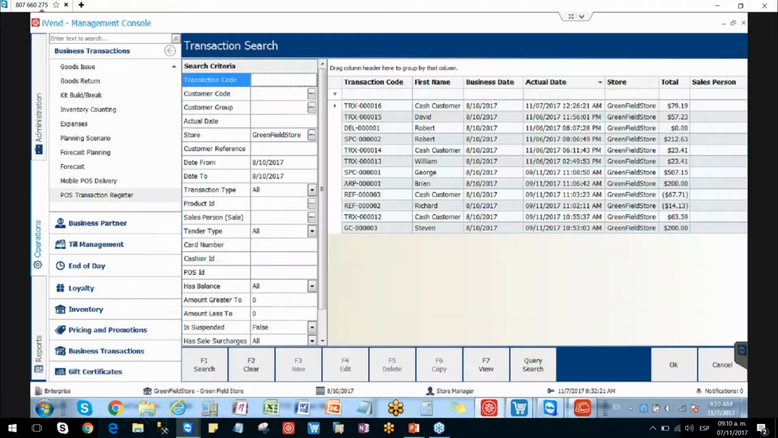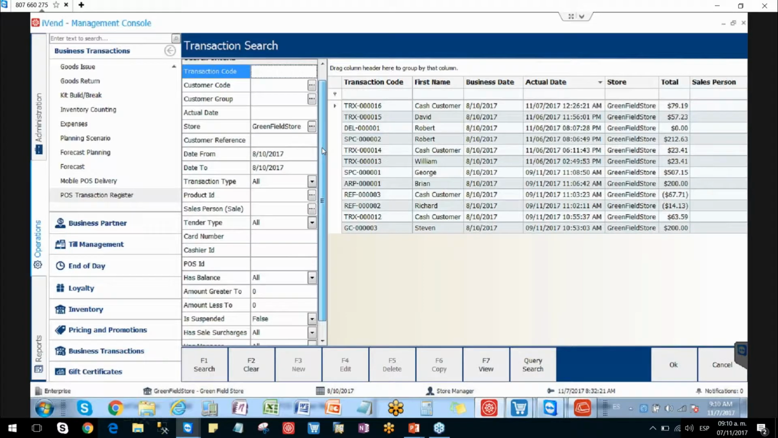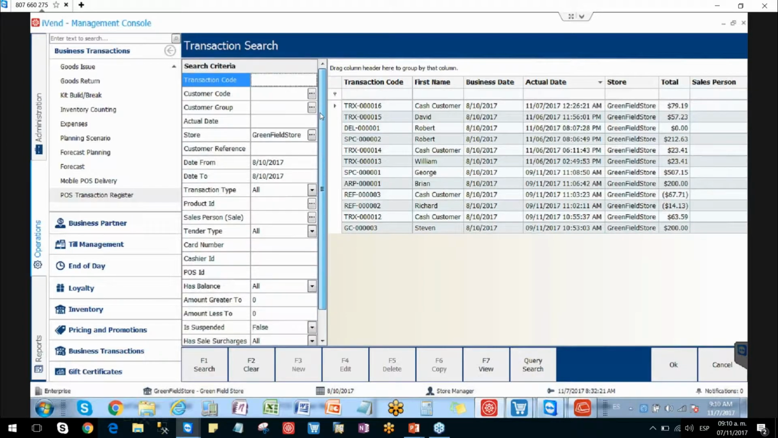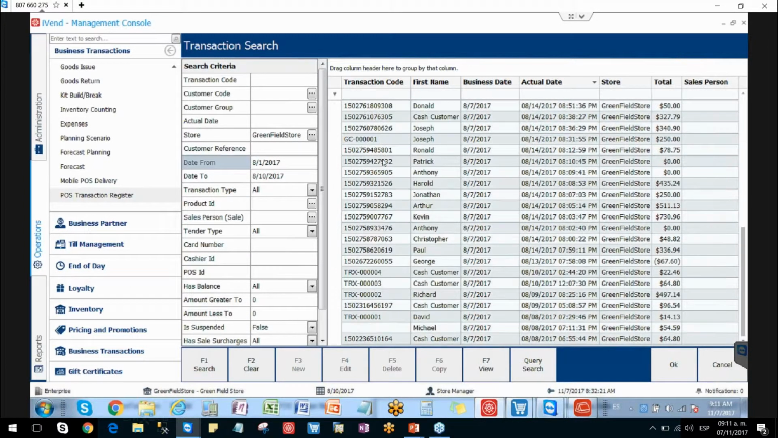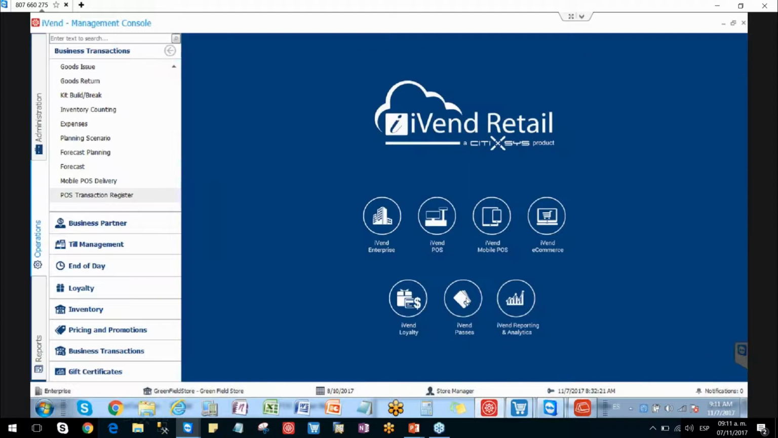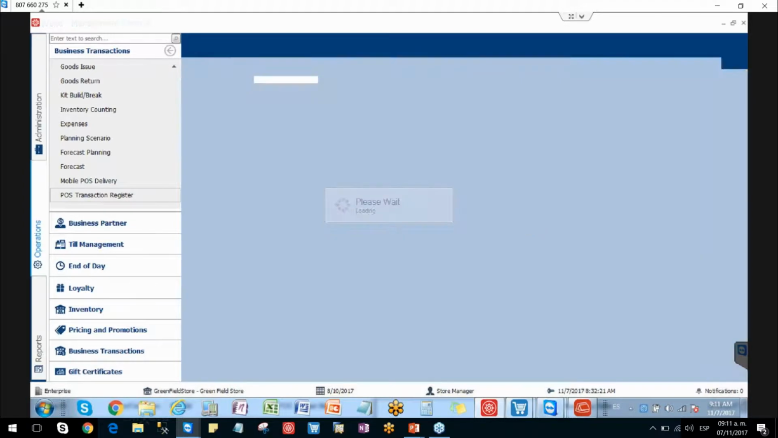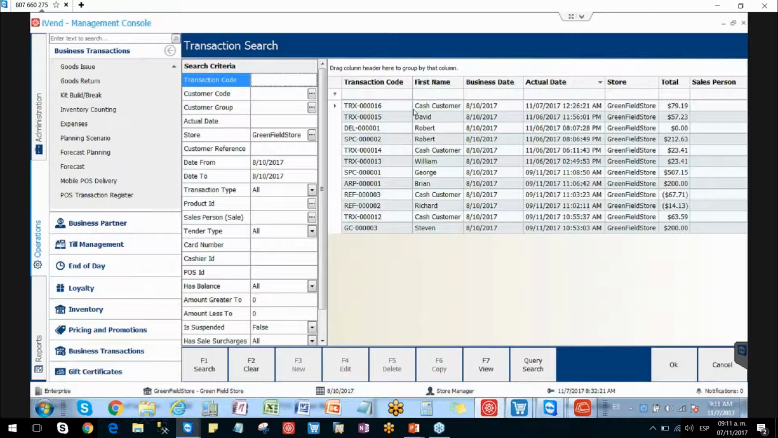So you click in there, and as you can see, there are quite a few filters here, selection criteria that you can use so that you can search for transactions from previous dates. For example, you'll see more transactions from other days, or by default you will see the transactions for the current business day.